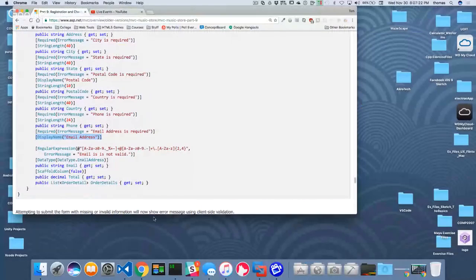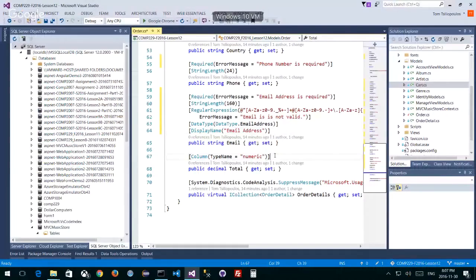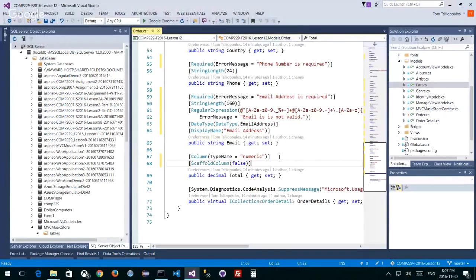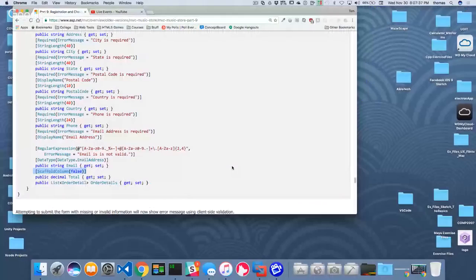Next. Scaffold column false for the total. I don't care about the total here. So copy, and underneath here, paste. And scaffold column false here, right?